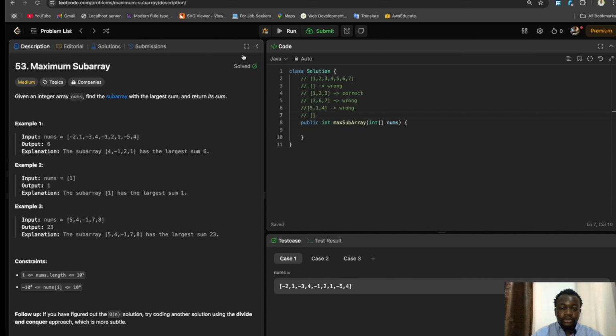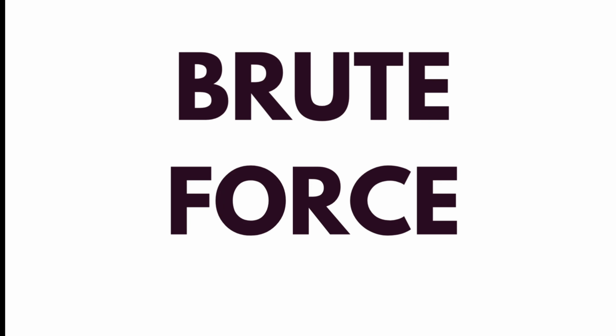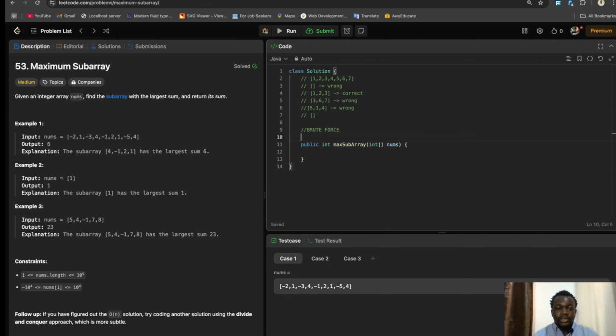So let me go back to the question. For our brute force, we'll be solving this using a simple method. We are given an array of numbers and I'm supposed to find the subarray with the largest sum. So we'll find all the possible subarrays, keep track of their sums, and also keep track of the maximum sum. Anytime we have the sum of a subarray, we compare it to the maximum sum and replace the maximum sum if needed. After getting all the subarrays, we'll return the maximum sum. It's as simple as that.